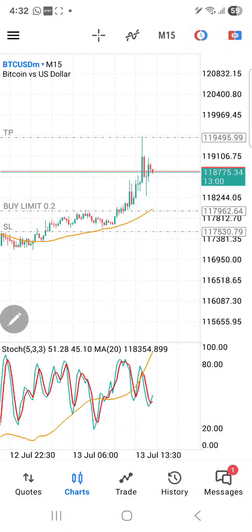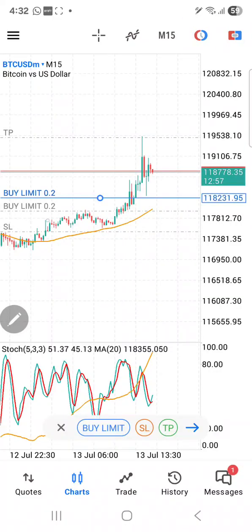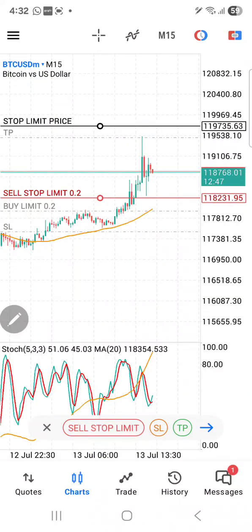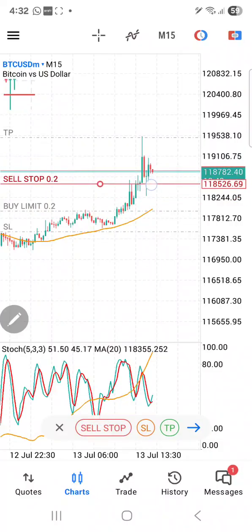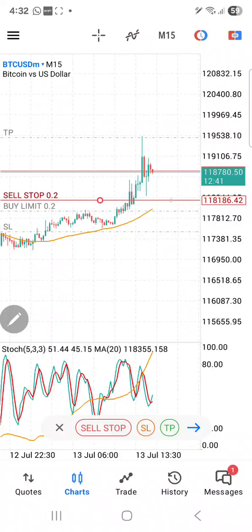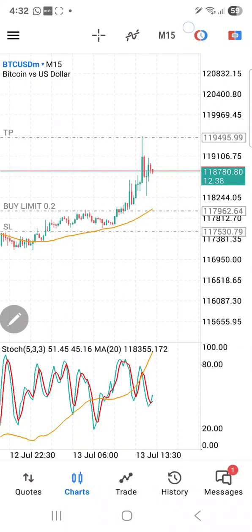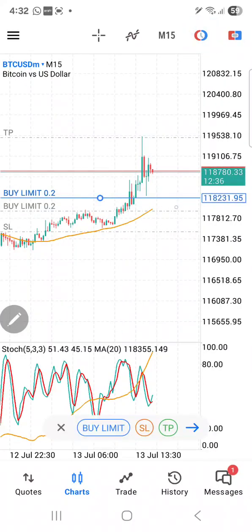So I'll click on it again. Now you know it's still showing you buy limit, but now what you do instead is you are going to come here and click on this place that you see buy limit. You will see stop, stop limits, buy limits, until you see. So once you click on this, now this is your buy limit here.